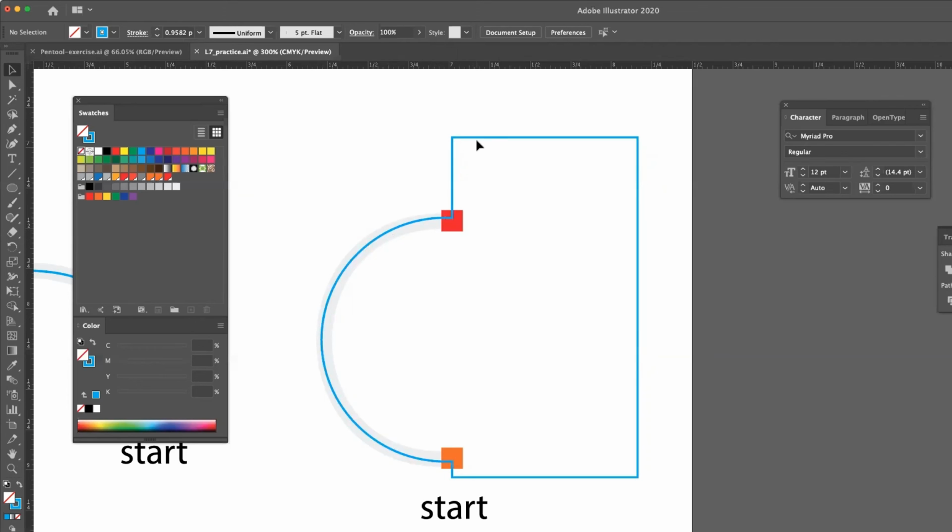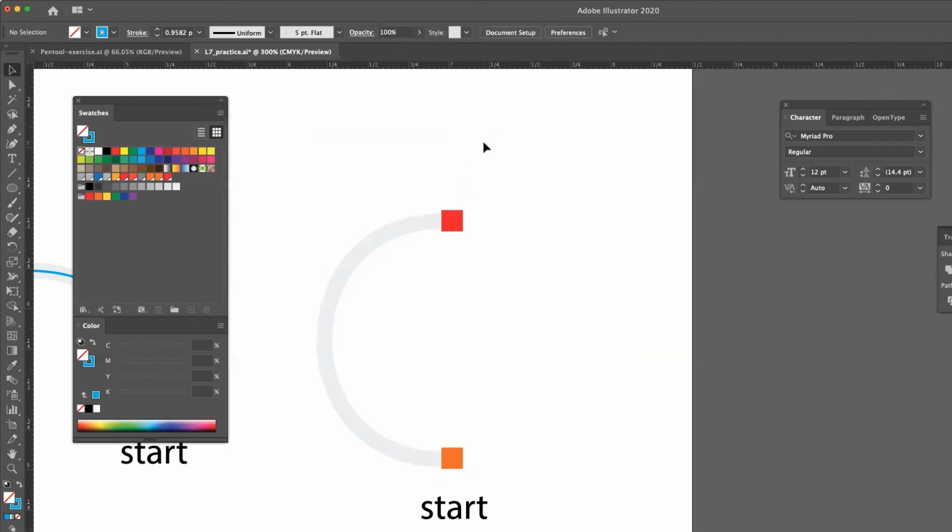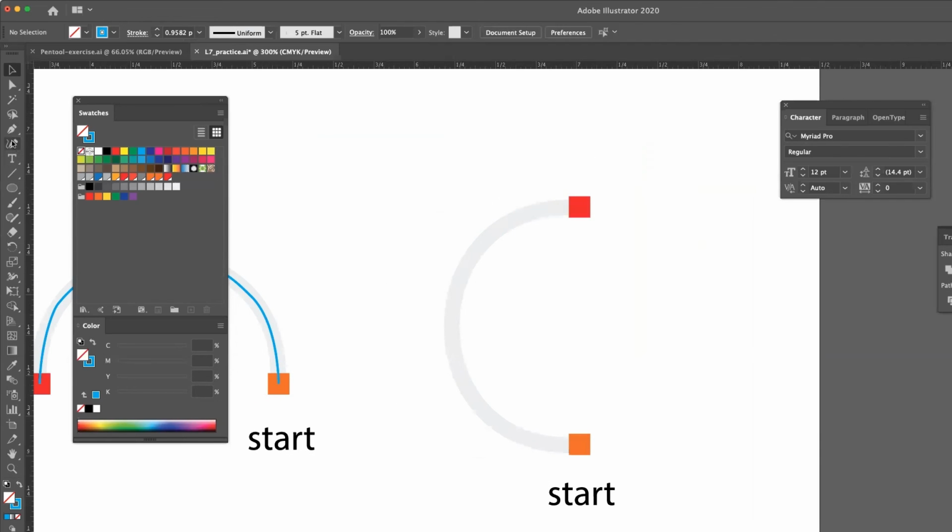But in these beginning stages, you're going to have to do a lot of cleanup. That's just part of the process, and that's how you learn through it. So for this side arc example, I'm going to start here on the orange square. I'm going to click, hold, and drag. I'm dragging to the left because that's the direction that this arc is going to go.